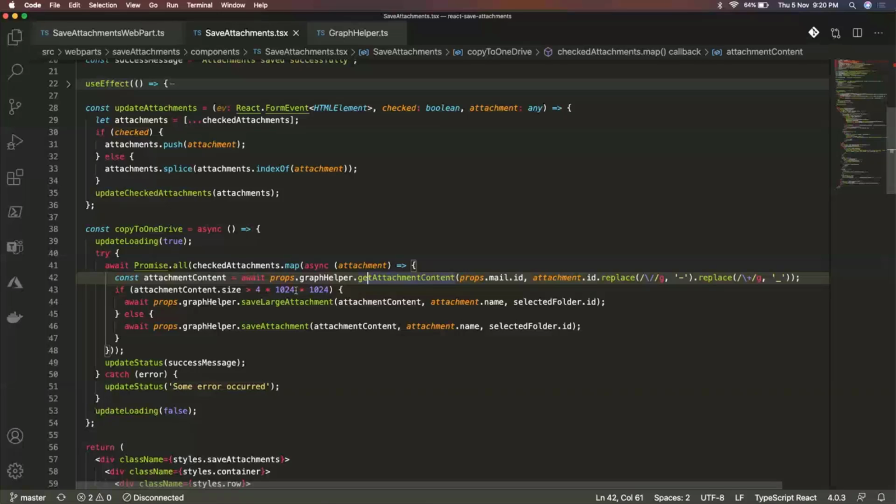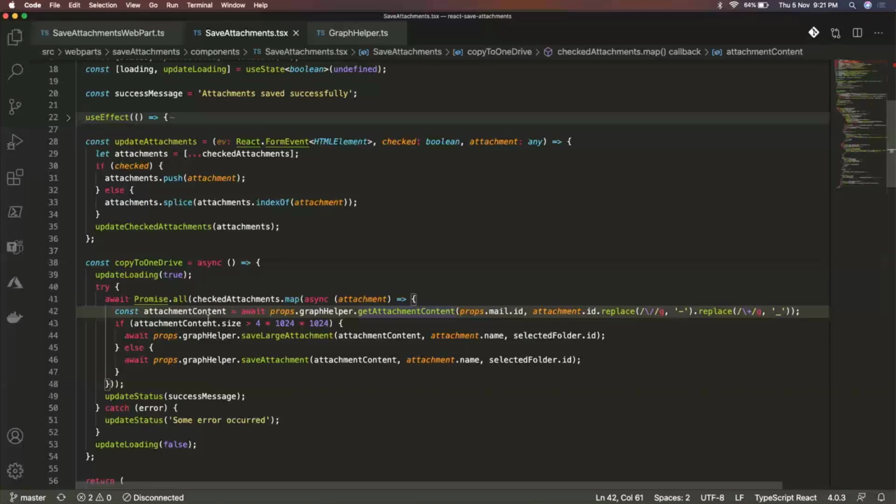Once it has that content, it then checks whether it's a large file or a normal file. I'm doing this because for saving large attachments, there is a separate process in the Graph API if you are saving a file that's greater than 4 MB. So I have a separate method for that called save large attachment. And if it's a small file, then we just call this save attachment. Lastly, we just update this status, and if it has completed successfully, we give this success message. Otherwise, we show that some error has occurred. So that's it for this method.